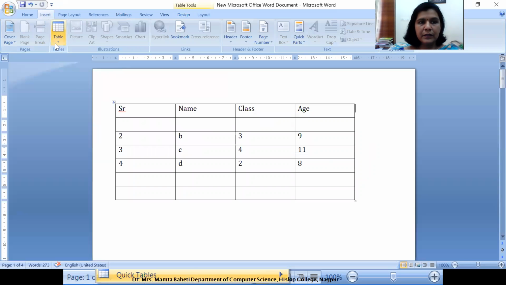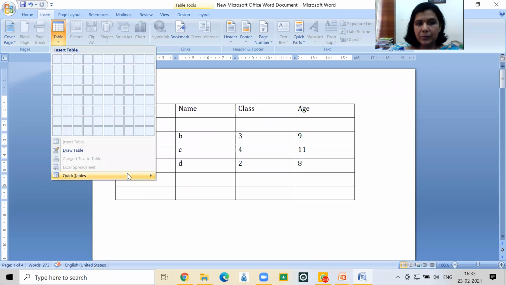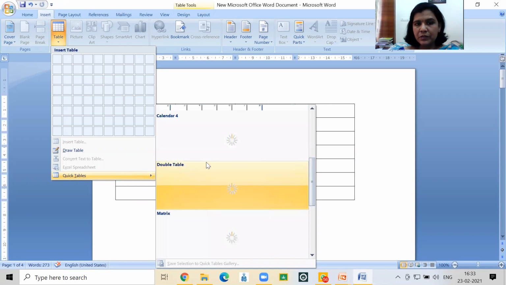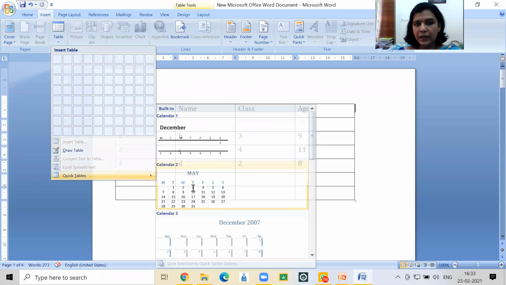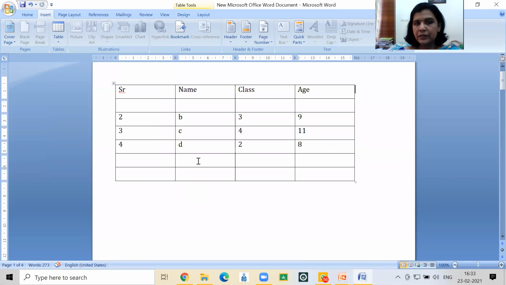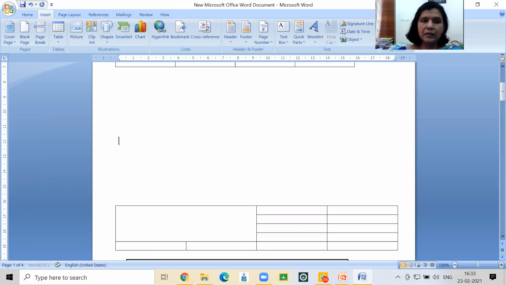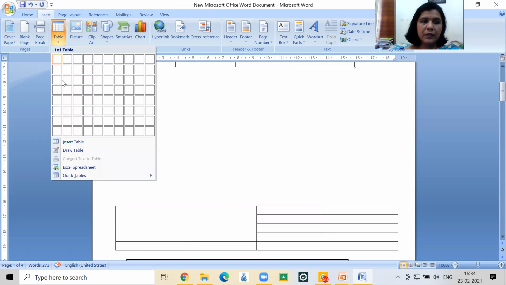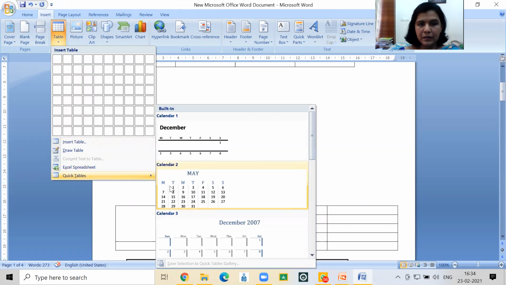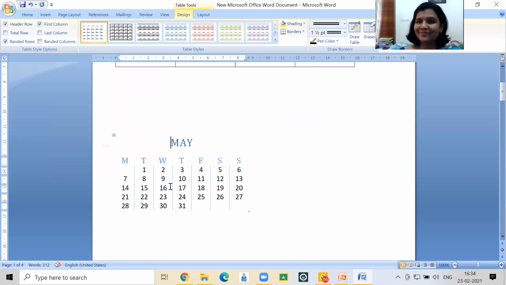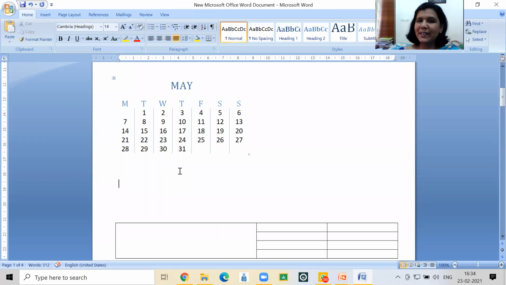Insert, tables, quick tables. Now suppose I want to prepare a calendar, I'll just click on it here. Quick tables. So fast. So you need not prepare such types of tables. You will get it spontaneously.